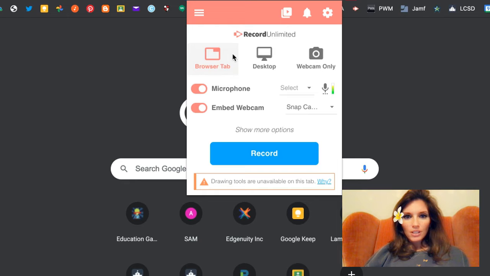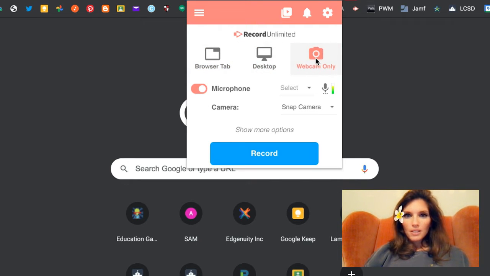You have a browser selection, desktop, and webcam. So those are your three choices of recording, and many of you have already been using Screencastify, so you're very familiar with this already, but I just want to make sure you have all the tools and features at your disposal. So if you're on the webcam option, notice you have some camera options.